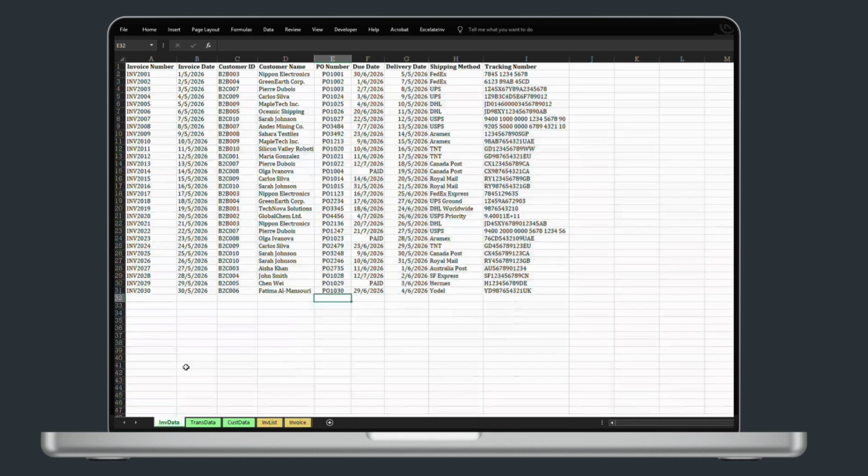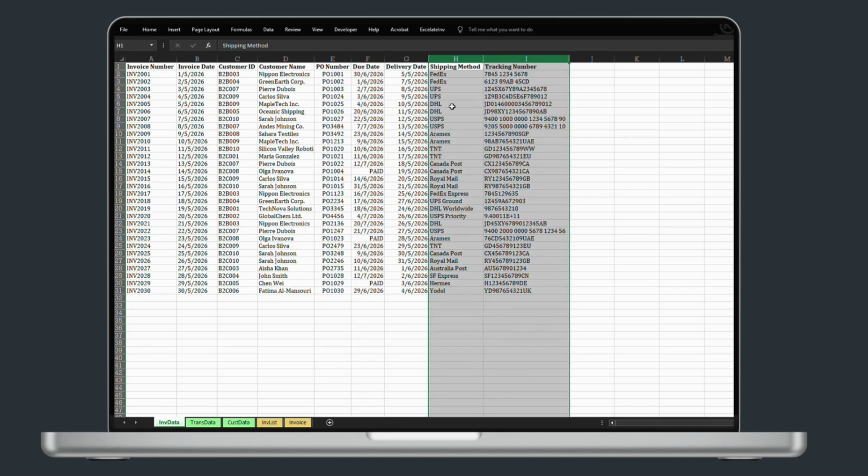2. Invoice details. This sheet captures the top-level information for each invoice, including invoice numbers, dates, client PO reference, due dates and crucially, your delivery details like shipping methods and tracking info.